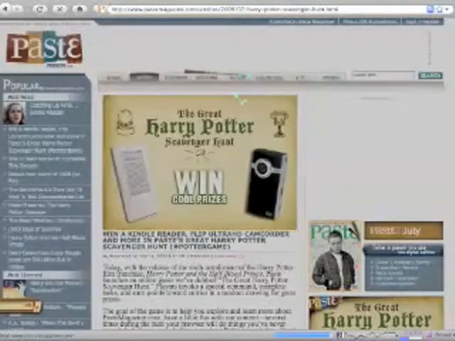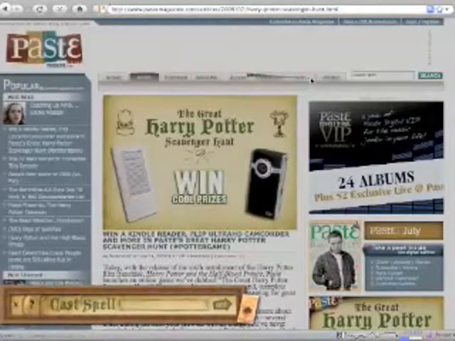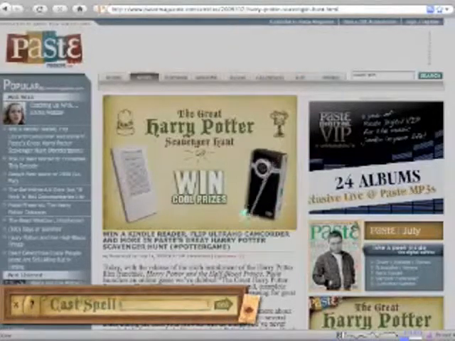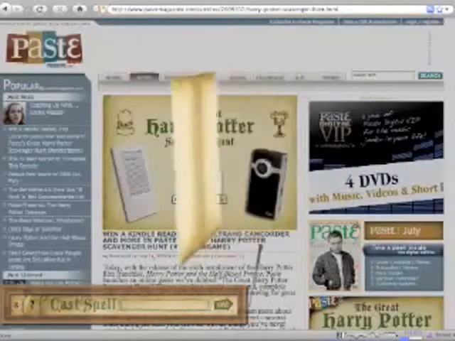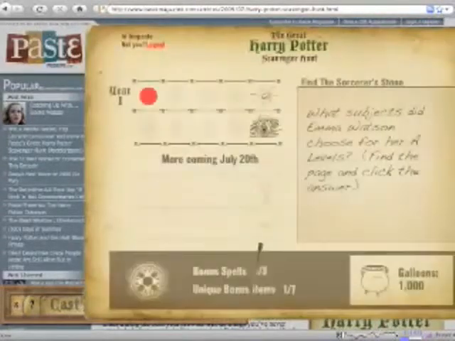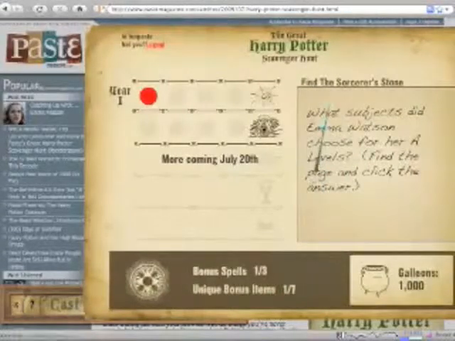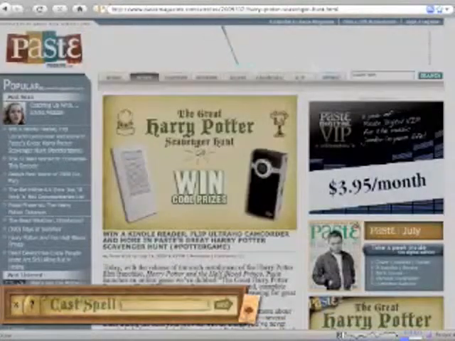So as soon as you come back from Twitter or another login, the game pops up immediately because you had already invoked it. And so now we're going to go to the map and look at our first task again after we logged in. So what subject did Emma Watson choose for her A-levels? So let's get out of the map and let's see.